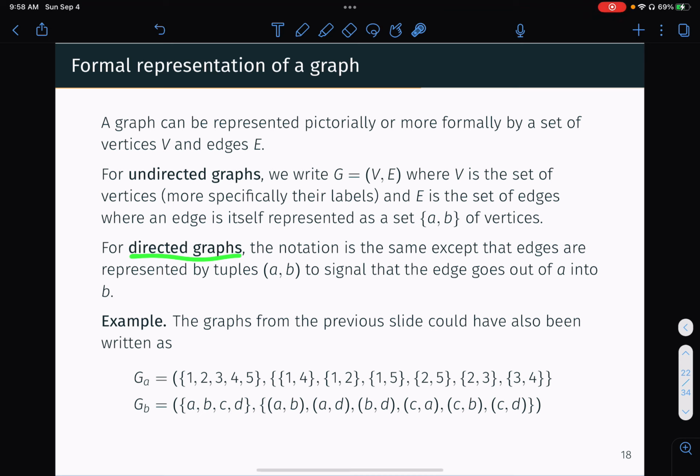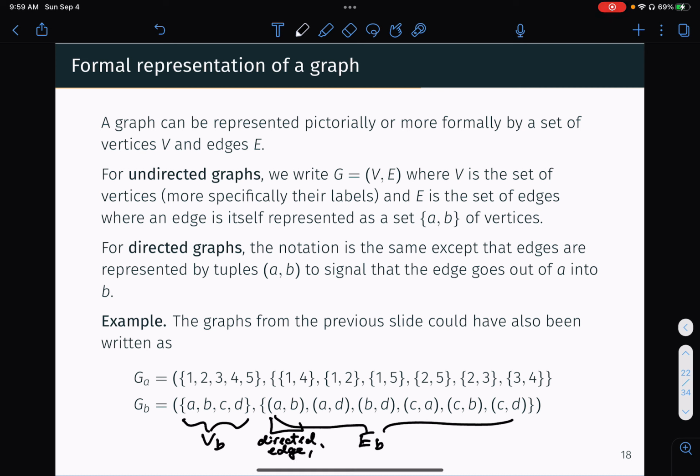For a directed graph, it's very similar. So if I go here, you have your set of vertices. So here it's for the graph GB. You have your set of vertices and your set of edges, UB, except that now the set of edges, so for each directed edge, each directed edge is a 2-tuple.